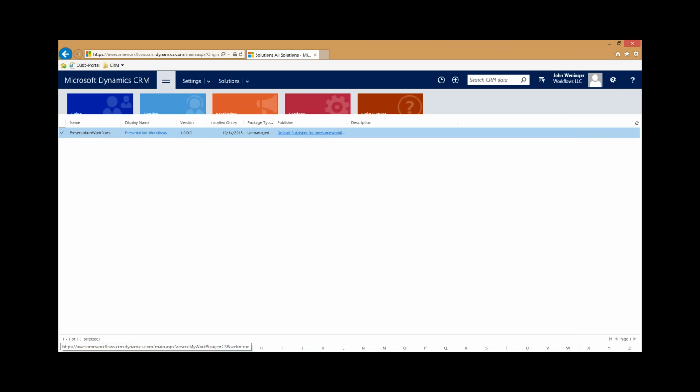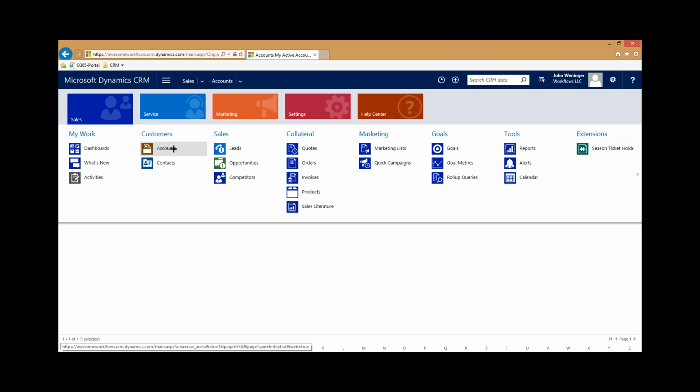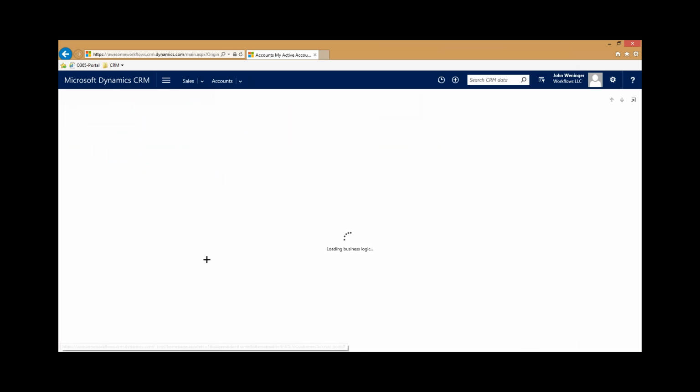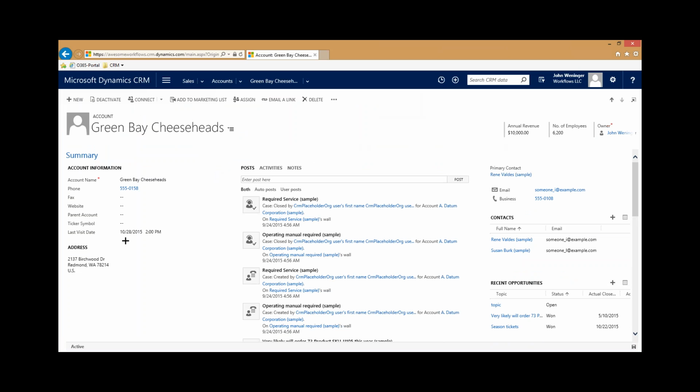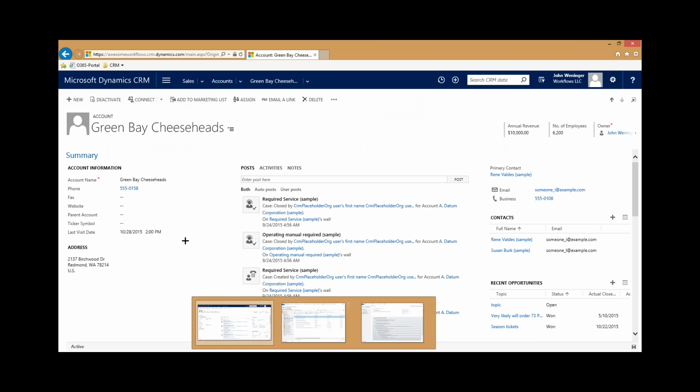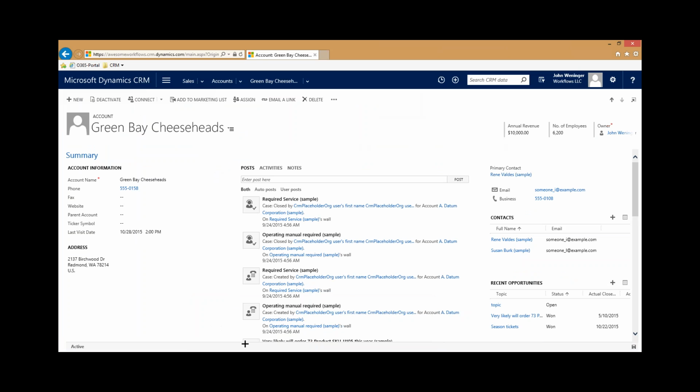So now if we navigate back to our accounts and we look at our Cheeseheads, we can see that 10/28, that's today's date. Before it was 10/22. So we can see that it updated that last visit date to that point in time. We just did some testing. We were able to see what's happening.